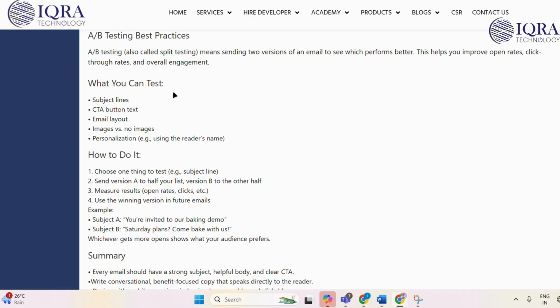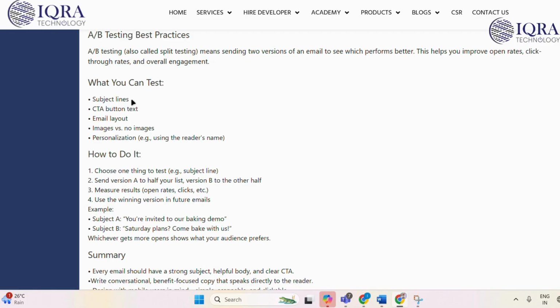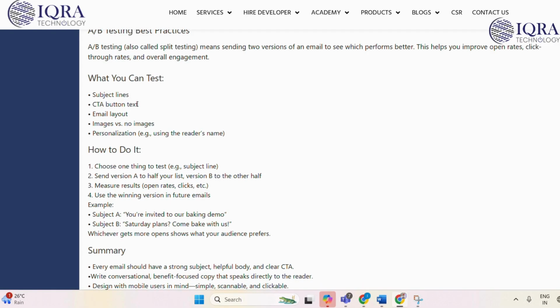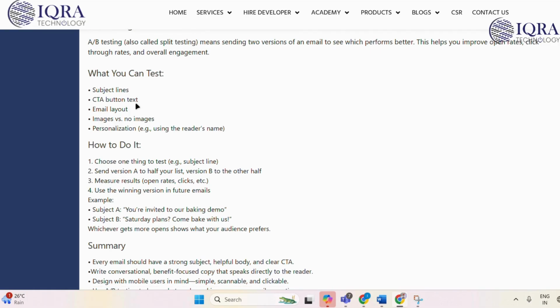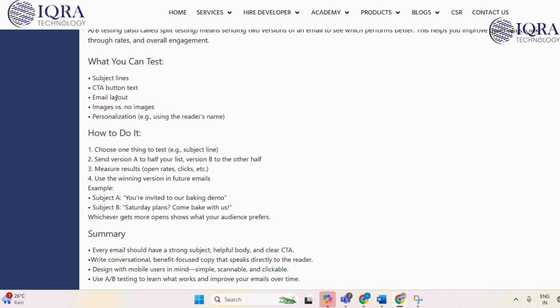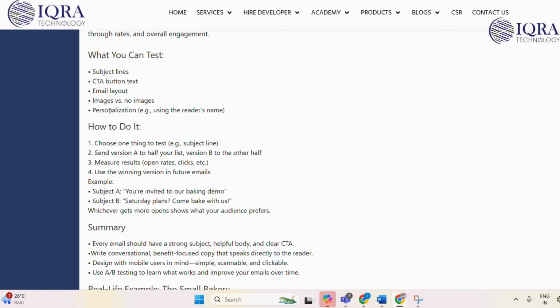So, how to do it? Change one element, like the subject line. Send version A to half of your list and version B to the other half. Check the stats, opens, clicks, etc. Use the winner next time. You can test subject line, CTA button text, or email layout. You can experiment with your email layout, images or no images.